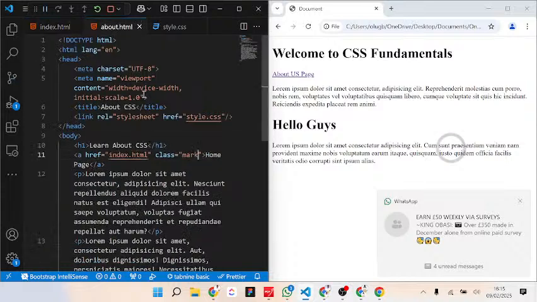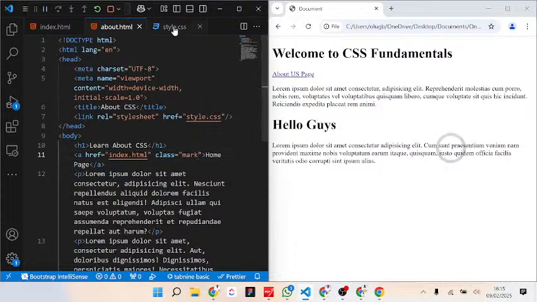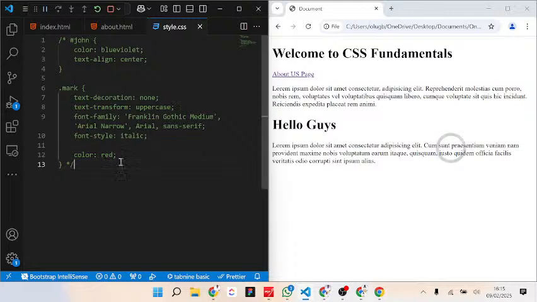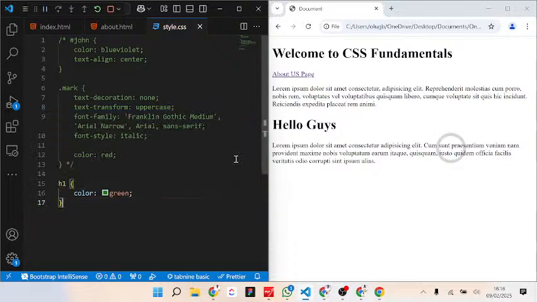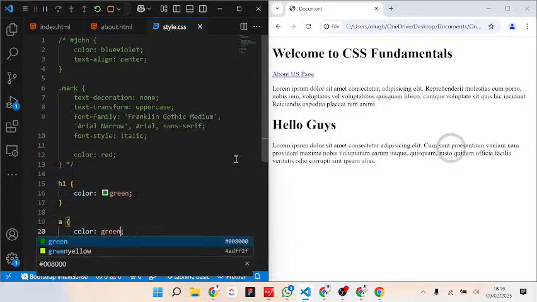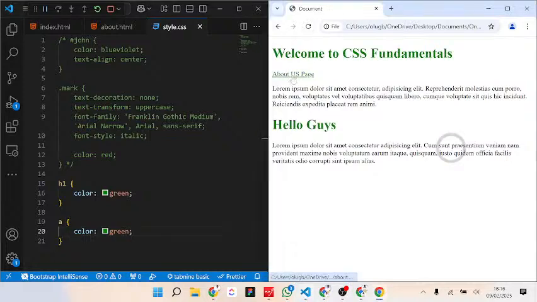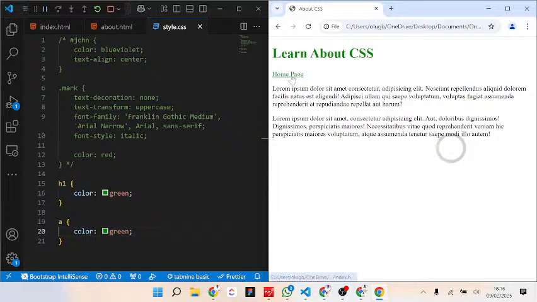Now what I want to do is what we call group selection, grouping elements together. So how do I group multiple elements together? Let's say I want both my H1 and my A tag across board to have the same styling. So instead of doing it individually, let's say I come here now, I say H1 color, I want it to be green, and I want the A tag also to have its own color green. If I refresh, both my A tag and my H1 across board are the same color.